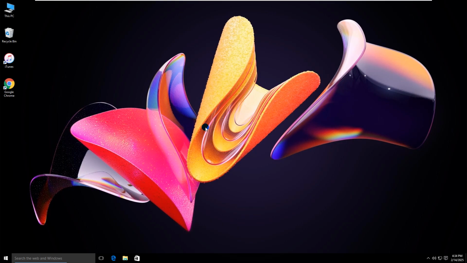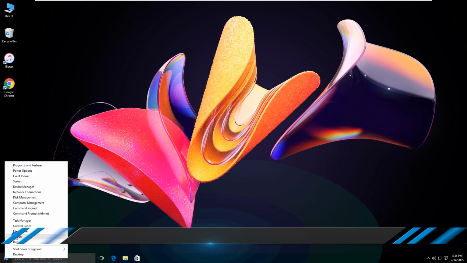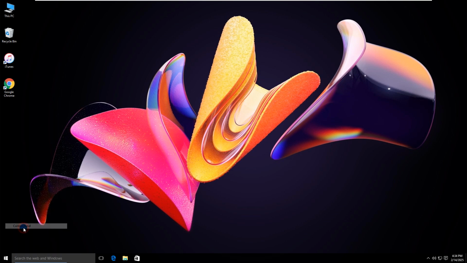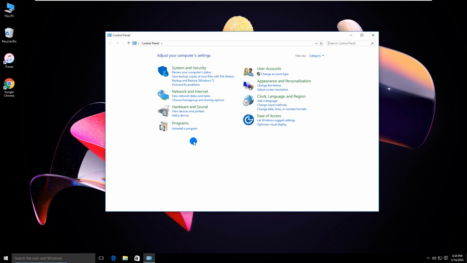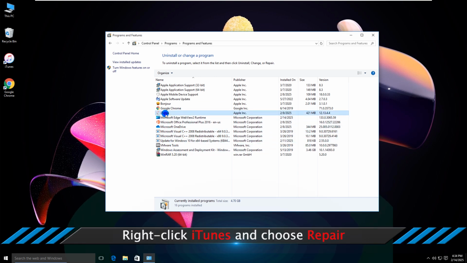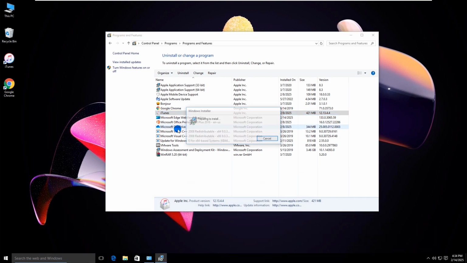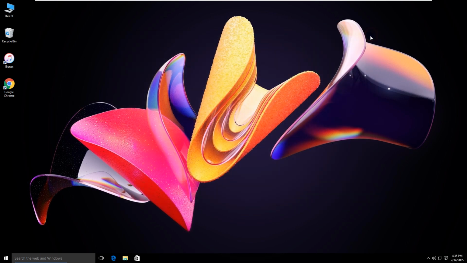Solution 4: Repair your iTunes installation. Right-click on the Windows icon and open Control Panel. Click Uninstall a program, find iTunes and right-click it, then choose Repair. Minutes later, you can try to open iTunes.